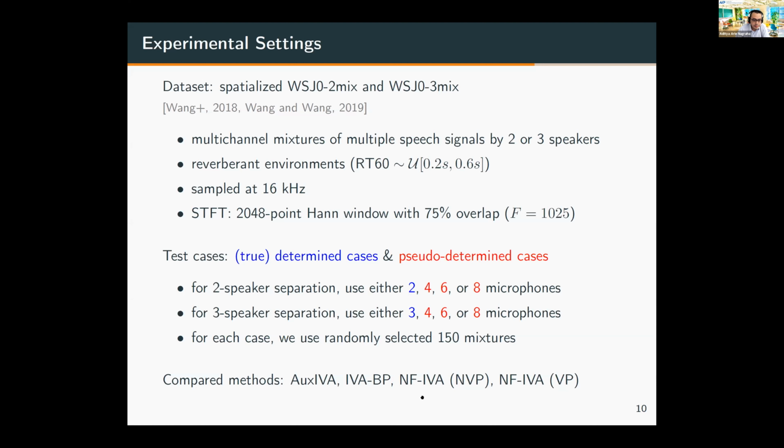In addition to the proposed NFIVA, we consider AUX IVA and IVA BP as our baseline methods. So this IVA BP is basically an IVA, but the parameters are optimized by backpropagation instead of multiplicative updates as in AUX IVA.